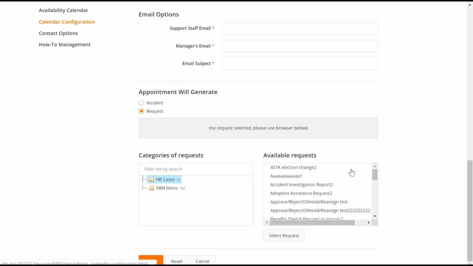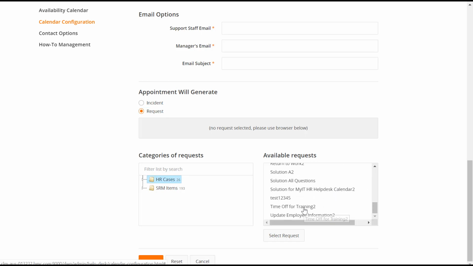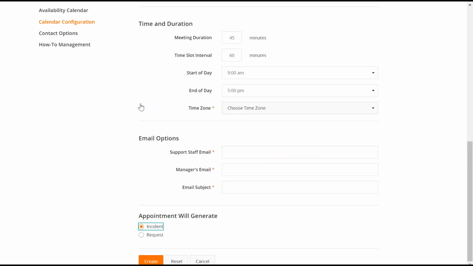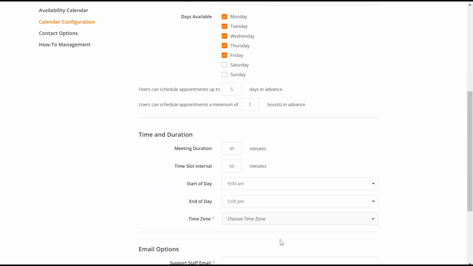For example, time off for training or workplace management. In this video example, I will select Incident. Now I will scroll up to show you how to configure the calendar settings.